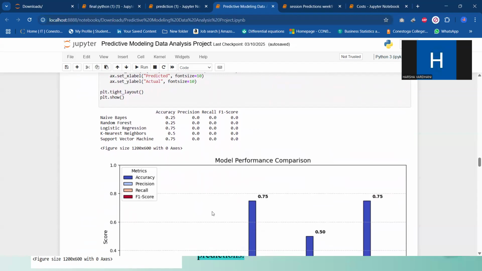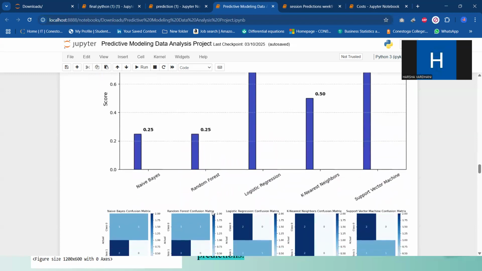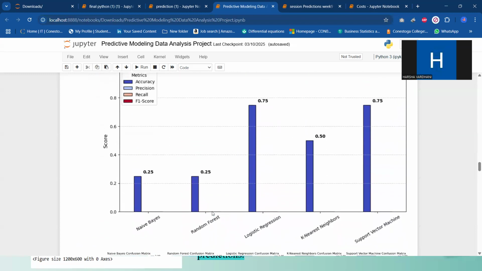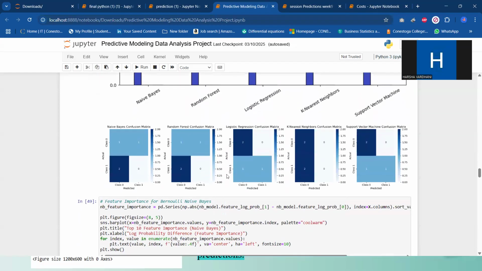The performance of all the models is quite low, with all showing zero precision, recall and F1 score, except for logistic regression and SVM, which both have an accuracy of 75%. Despite this, none of the models show good classification ability, but logistic regression and support vector machine are the best based on accuracy so far. And this is the visual representation of the classification, and these are all the confusion matrices of all 5 models. Next, over to Mehak.